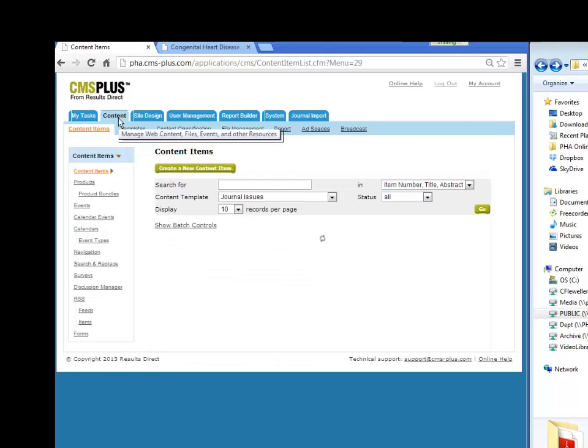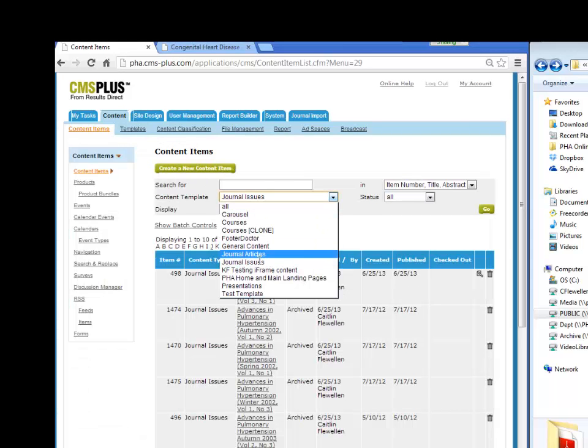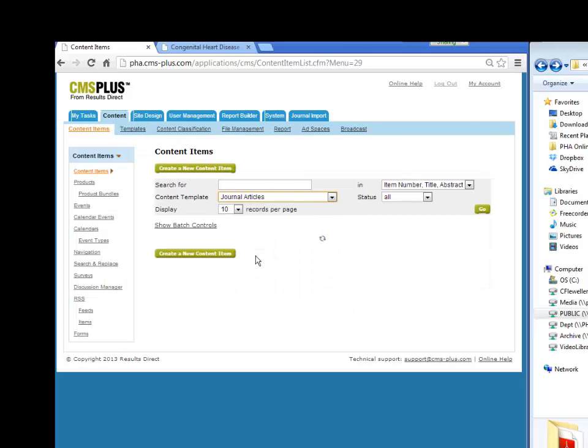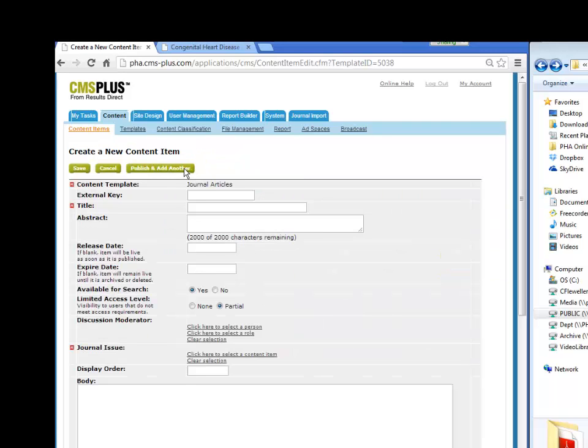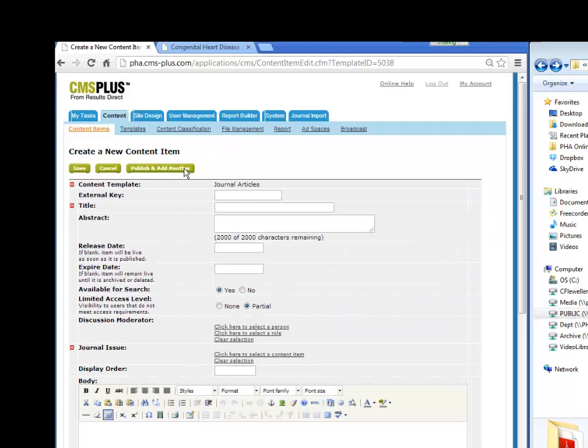Then you would come back here to the content items and select the journal articles. You can create a new journal article, and you just want to come in and give the title of the article. For the abstract, we usually throw in the first sentence or two to get people interested in reading more, and they can click into the article from the list of articles, either on the journal detail page or on the home page, and come further into the issue.